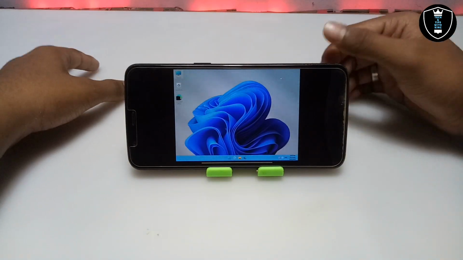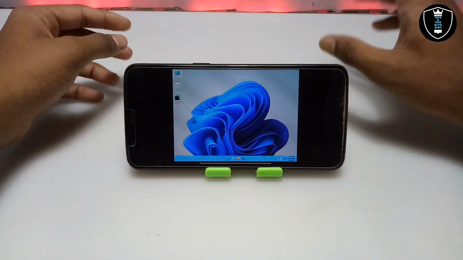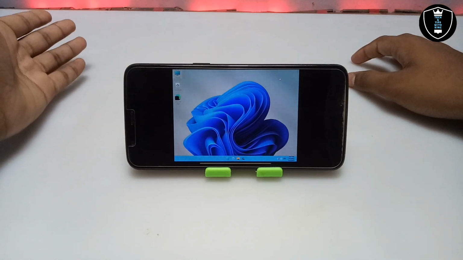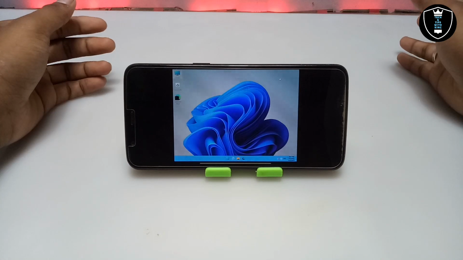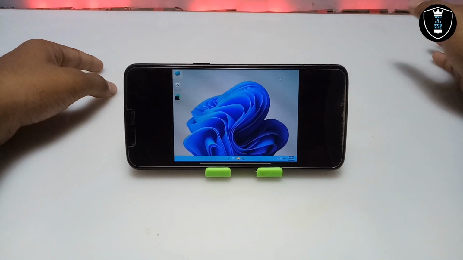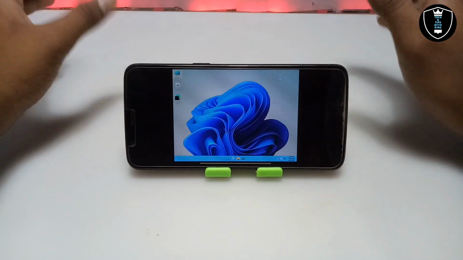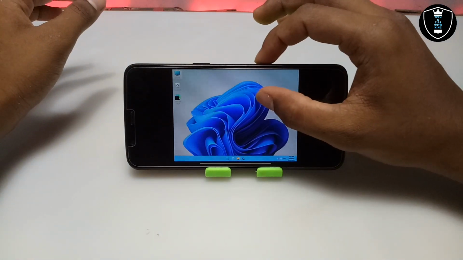I'm going to end this video. In my upcoming video, I will try to show more things like how you can access the internet, how you can access internal storage, another version of Windows 11, the light version of Windows 11, Windows 10, Windows 8. So I'm going to end this video here, and I've shown the basic working things of this Windows 11.